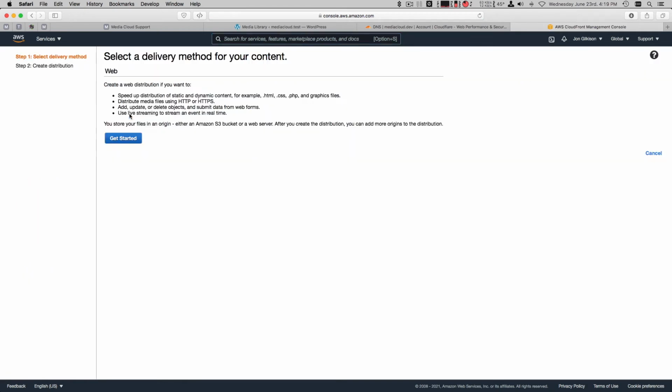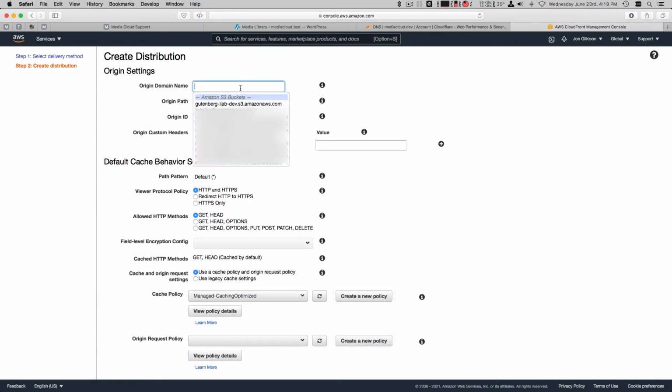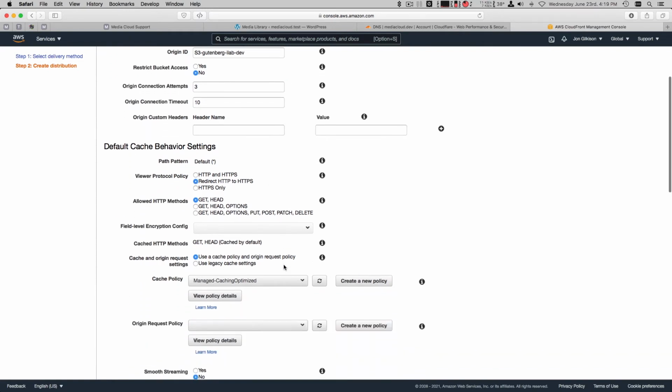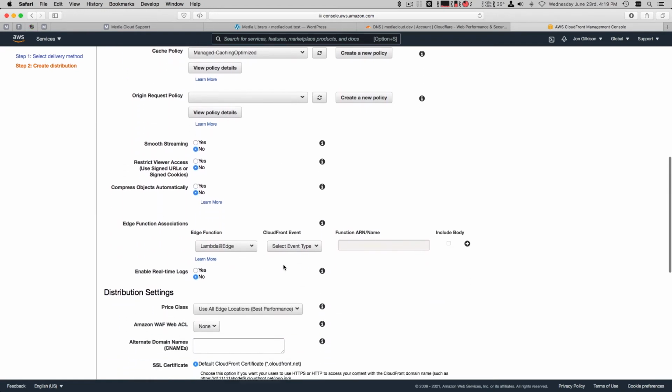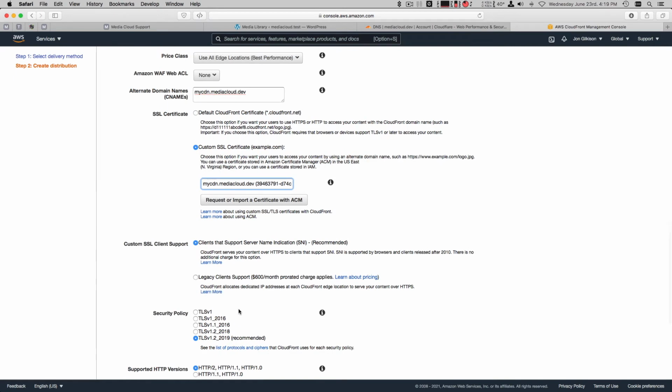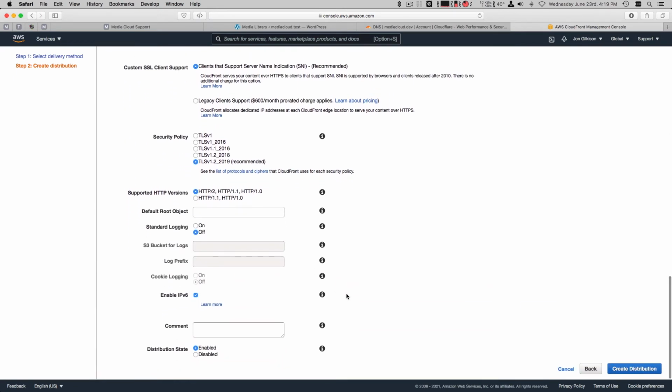I'm going to create a distribution. Click Get Started. I'm going to choose the bucket that I want to use. I'm going to change this redirect HTTP to HTTPS. And then down here in my alternate domain names, it was mycdn.mediacloud.dev. I'm going to choose my custom SSL certificate that we just created. And everything else is totally fine. I'm going to create the distribution.